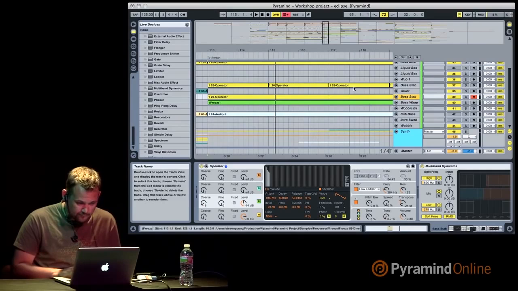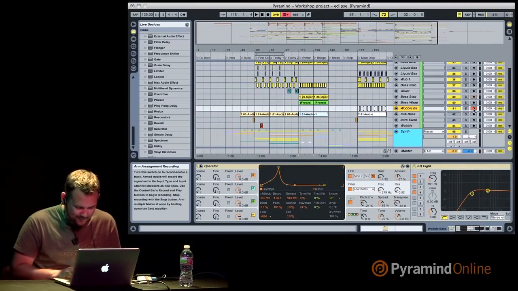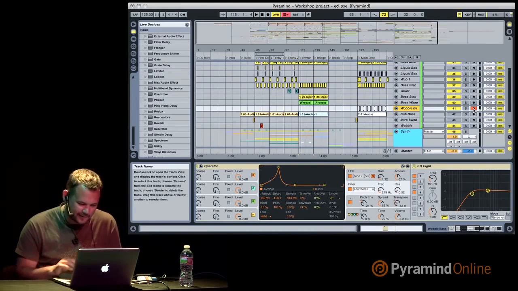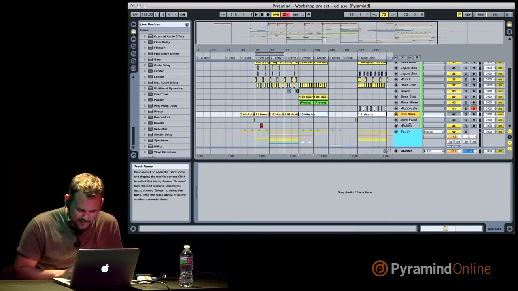Okay, I've got a little wobble bass thing which comes in a bit later. Just got that eighth note triplet, comes in a bit later and just pushes things along. There's two tracks here which I'm not actually using anymore. I can delete those.